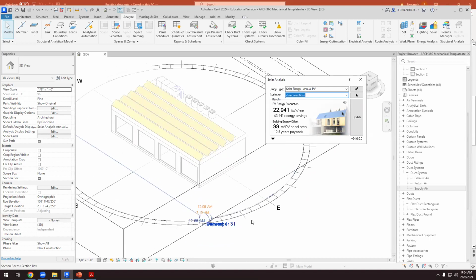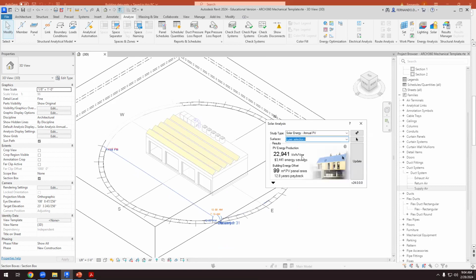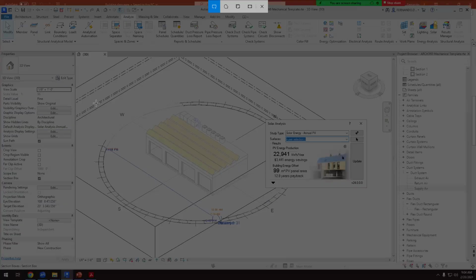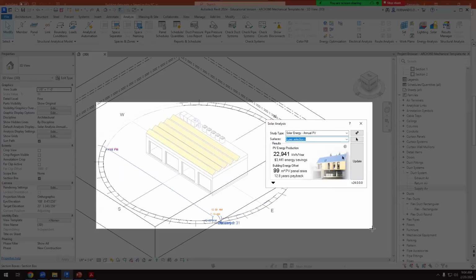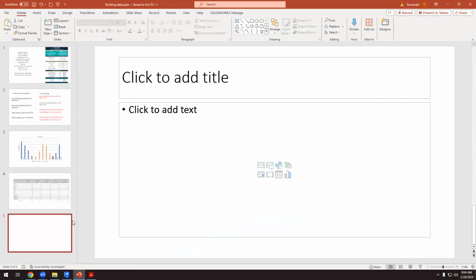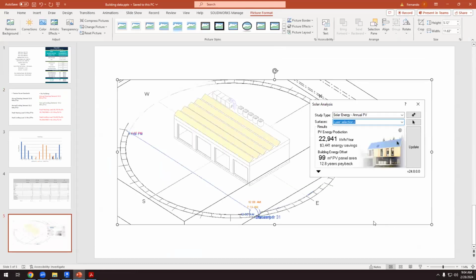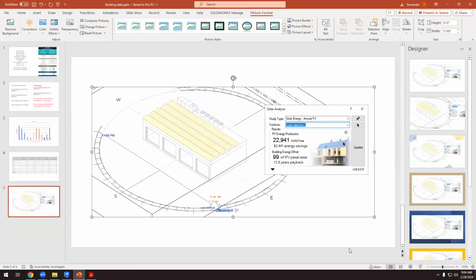Now we can take a screenshot of this because again, this has to be part of our report. So let's take a screenshot of this. And the following step, we have to add a slide to the report. And this is the solar production of this option.